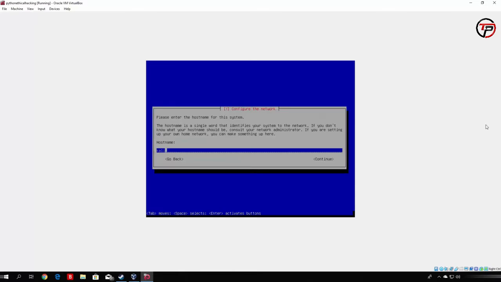So we can see configuring has finished, and right now it asks us to configure the network. Please enter the hostname for this system. The hostname is a single word that identifies your system to the network. If you don't know what your hostname should be, consult your network administrator. If you're setting up your own home network, you can make something up here. This is completely up to you. I will just leave it as Kali. Basically, this is just something that will pop up in your terminal every time you open it, so you can type anything you want. I will just go with Kali. Navigate with your arrows to continue and press enter.